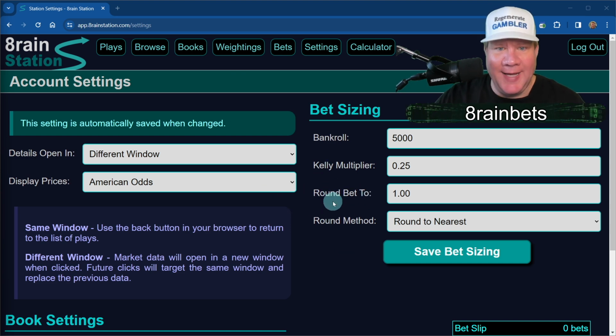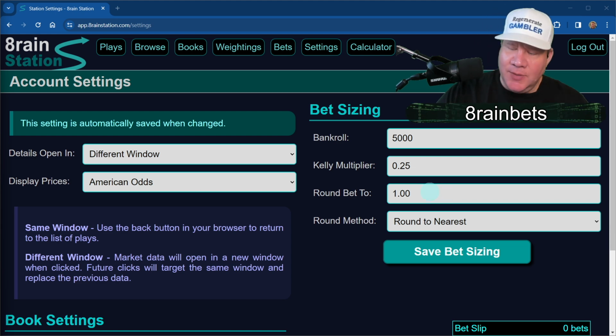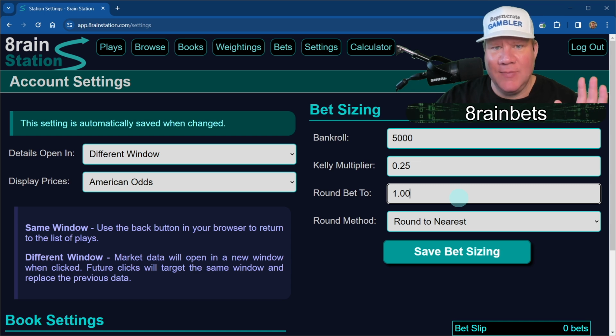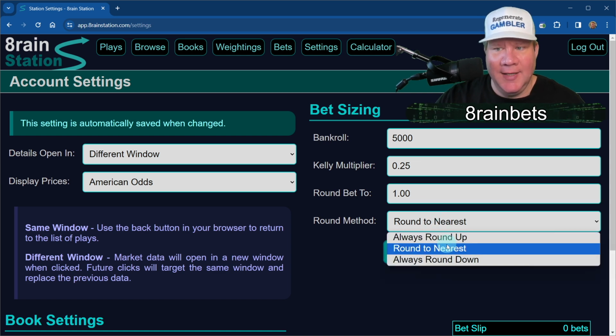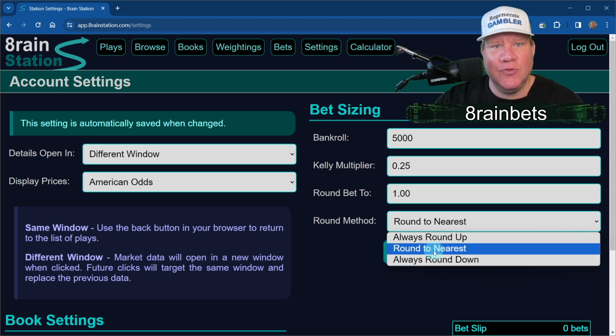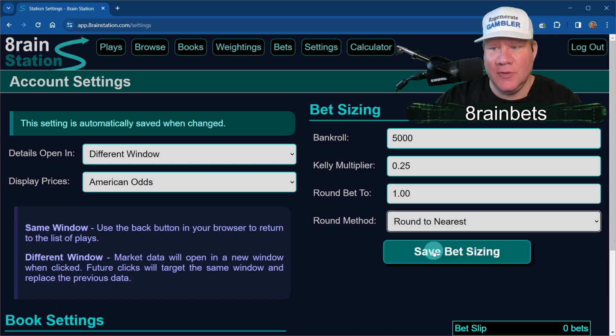The round bet to selection is actually really interesting because this allows you to say, hey, I am never going to play individual cents on my bets unless I get limited or something like that. I am just always going to round to the nearest dollar or round to the nearest $5. Oftentimes I'll just round to the nearest $5. You can also say I always want to round up or I always want to round down. That's because sometimes you don't want to play over an amount or under an amount. You can choose. So I just round to the nearest.